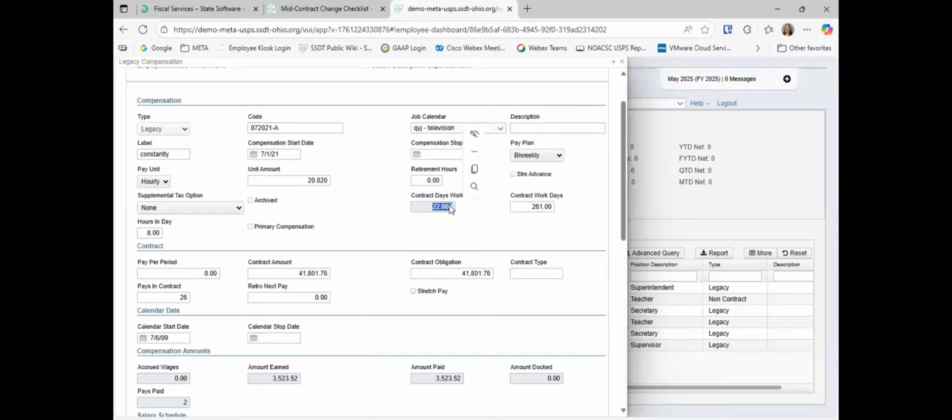Okay, so because it's off 2 days, I also have to calculate 2 days of earnings. So I'll take the unit amount. He's listed as hourly, so I have to take the 20.02 times hours in day of 8. That'll get me a daily rate, and then multiply that by 2. Okay, so I have that figure.